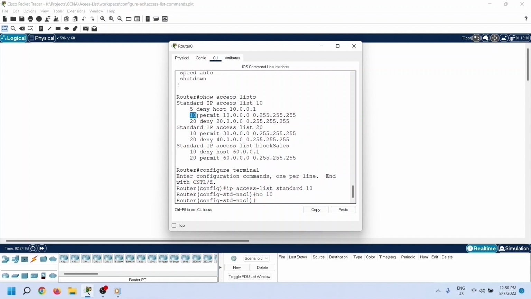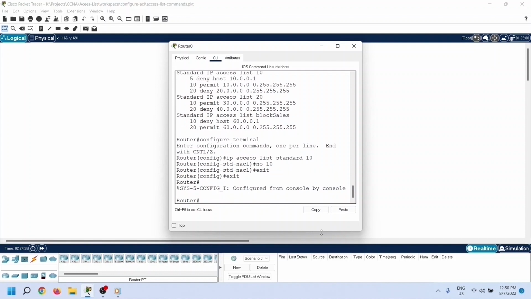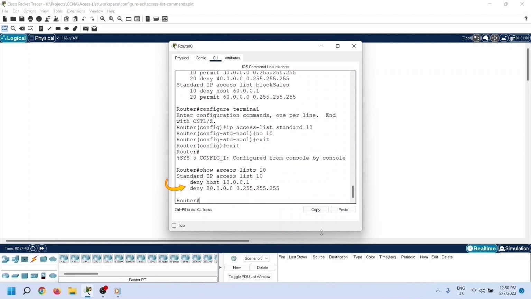To verify that the entry has been removed, we can use the show access lists command again. As you can see here, the entry has been deleted.